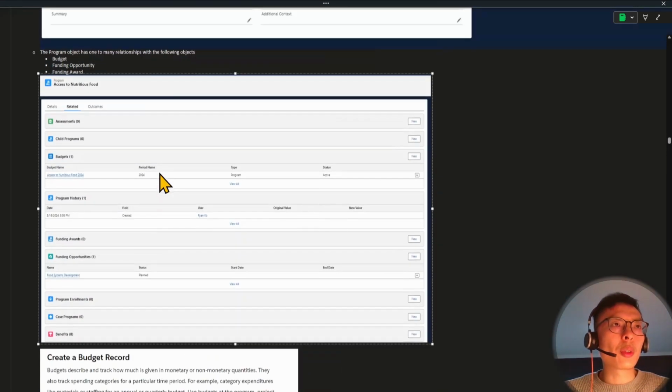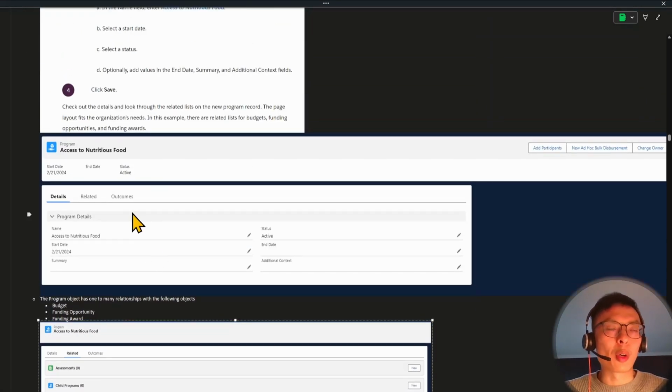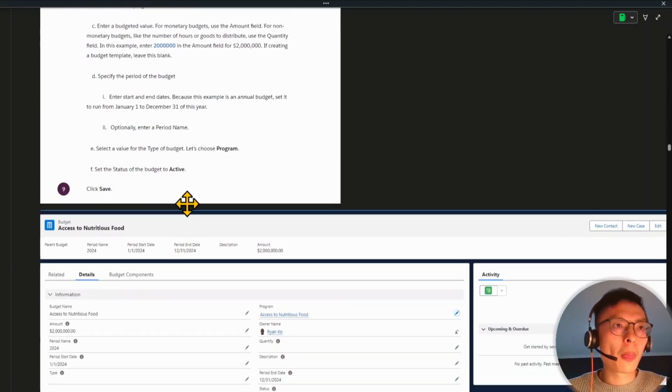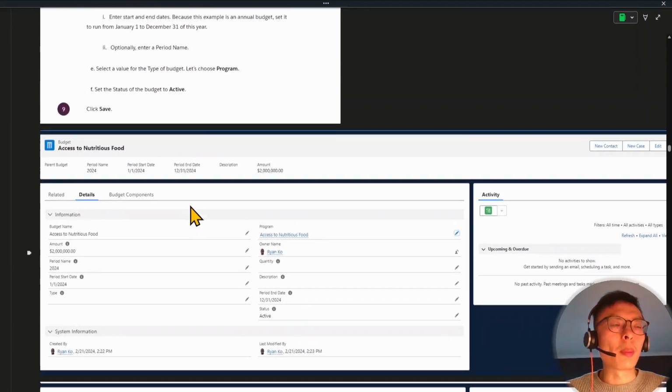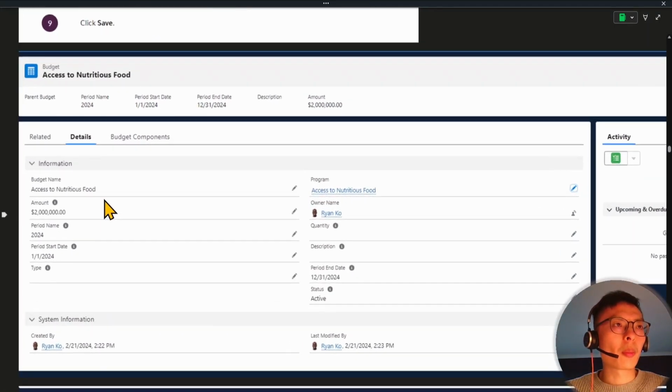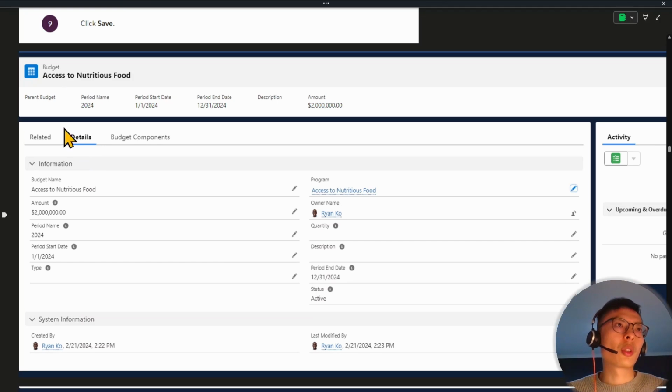So once you've created the program object, you now have to set the budget. And this is what a budget record looks like. So for example, the name for this budget is Access to Nutritious Food, and you have a budget amount, a period name, start date, end date, the status, and also a lookup to the program.